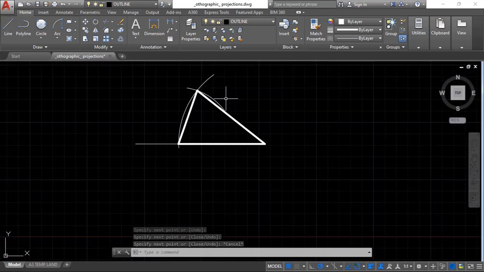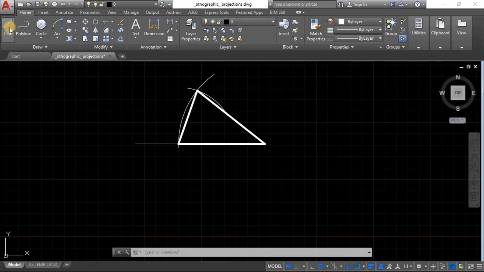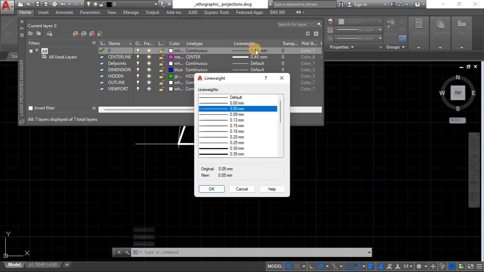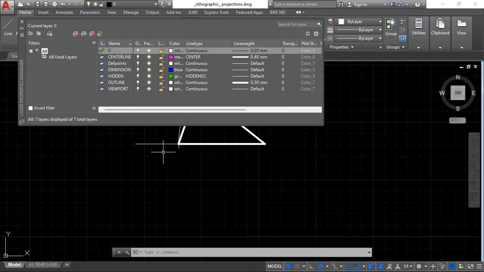Now the other thing I'm going to do is go back to my layer 0, the construction layer. Also let me make that line very, it's already 0.05. Let me see if I can make it any smaller. No, I can't make it any smaller than that. Okay, it's fine.